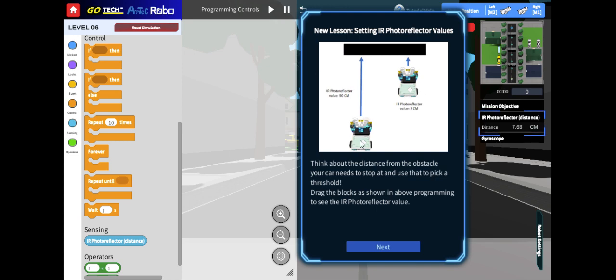So this is what I mean, that the closer the object, the lower the value will be. As you can see, on your right side, the robot is far from the object, so the IR photoreflector value is 50 cm, and on your other side, the IR photoreflector value is 2 cm. As you can see, the distance is different. This one is closer to the object, and this one is farther from the object. So that is the concept that I said just now.